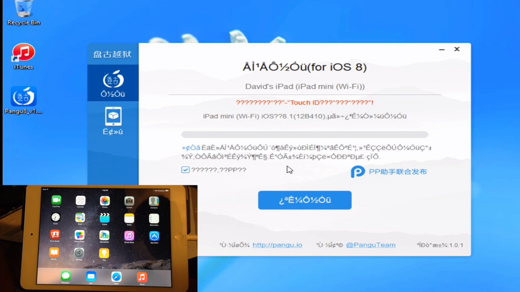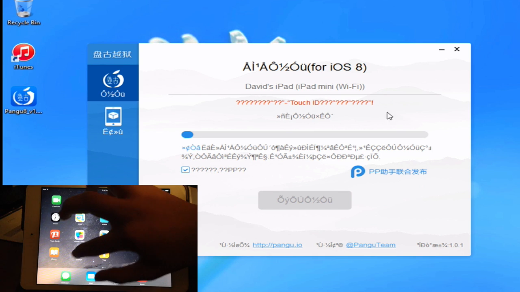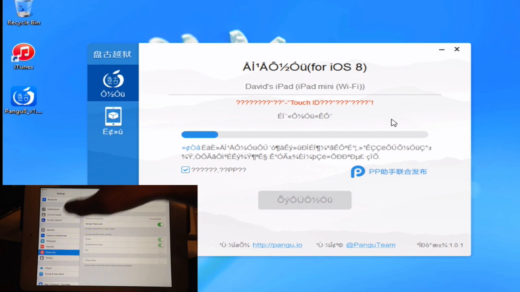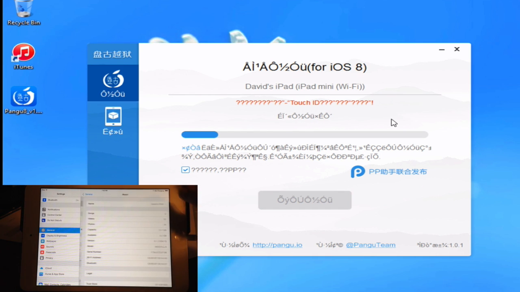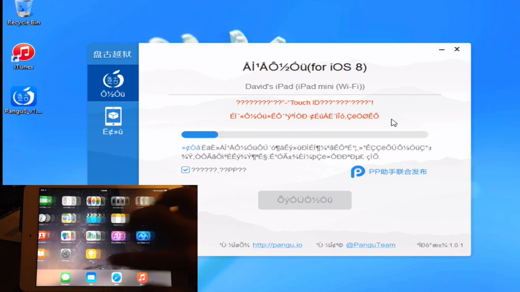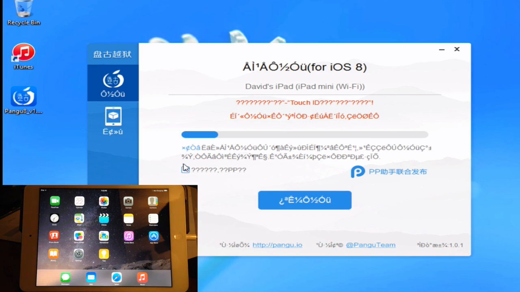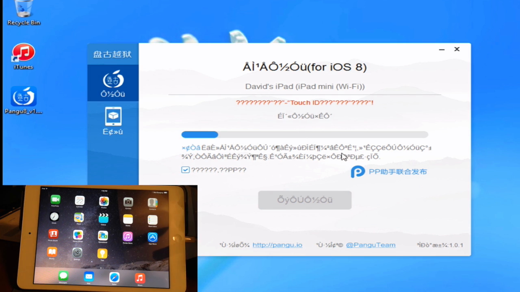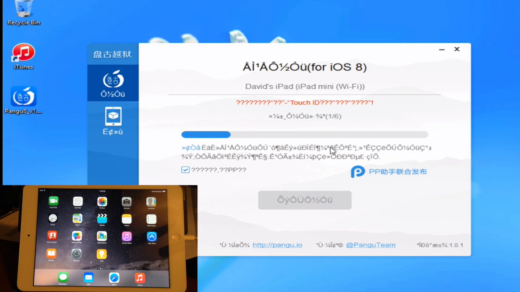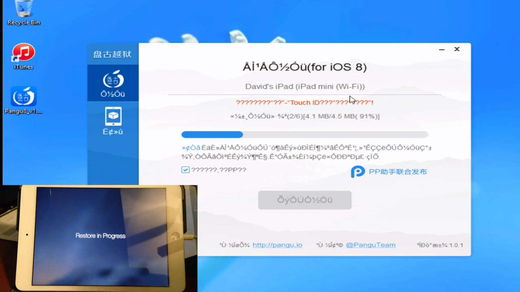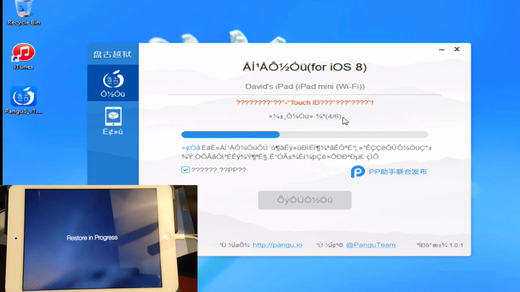and press jailbreak. Alright guys, I've gone ahead and sped up this process for you. Just to confirm that this is on 8.1, I'm going to go into Settings, General, and About, and as you should be able to see, it was on 8.1. Now just wait for this to install. Again, the only way this is going to work successfully is to make sure you have Find My iPhone or Find My iPad turned off. Anyway, it's going to say restore in progress.